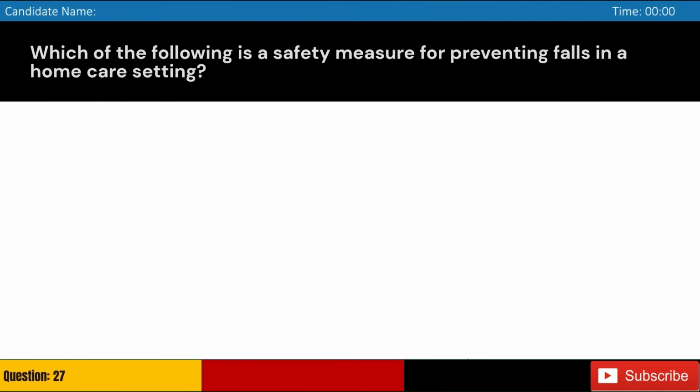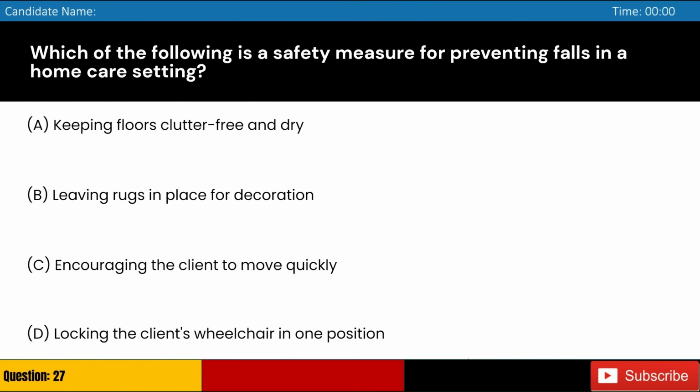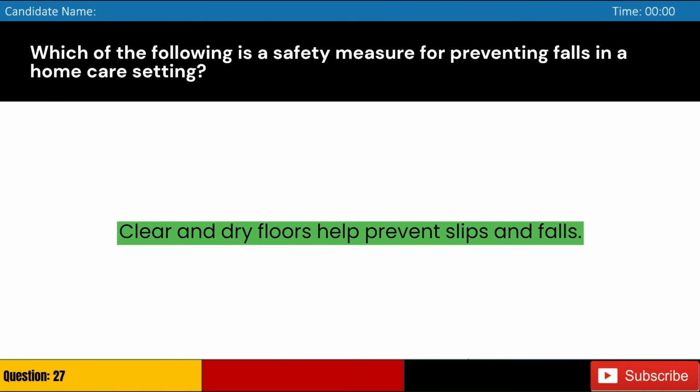Which of the following is a safety measure for preventing falls in a home care setting? A. Keeping floors clutter-free and dry. B. Leaving rugs in place for decoration. C. Encouraging the client to move quickly. D. Locking the client's wheelchair in one position. Answer A. Clear and dry floors help prevent slips and falls.